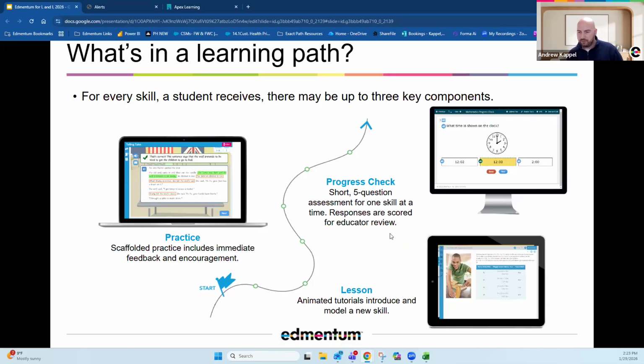If they fail that twice, they will automatically get a remediation skill. We call that a building block in ExactPath. That remediation is a prerequisite skill. It may be from the same grade level strand, so ninth grade to ninth grade, or it may be a ninth grade moving into an eighth grade skill. And it gives them an opportunity to learn that skill, pass the progress check, then return to that original skill and hopefully pass that on that next attempt.